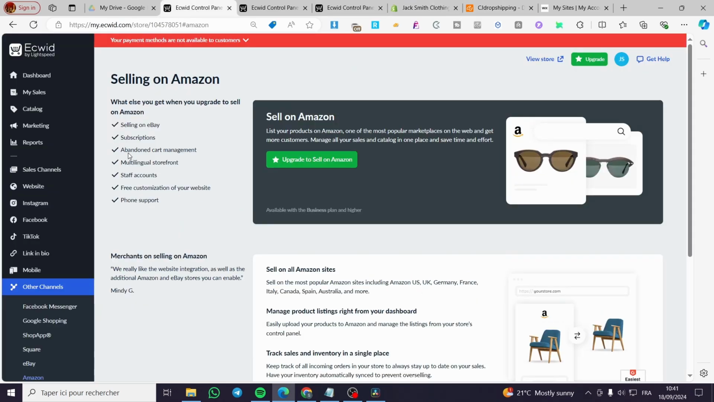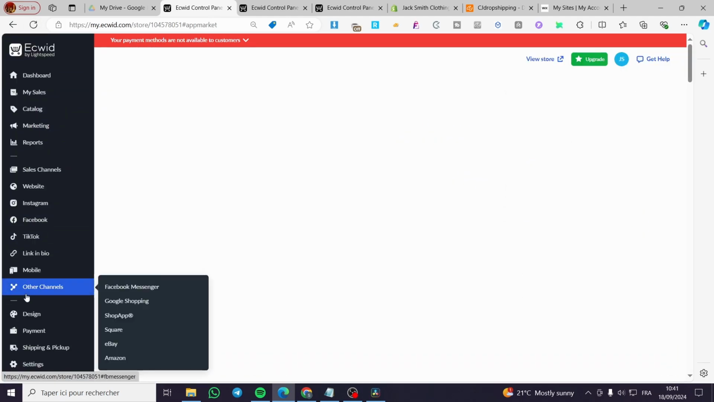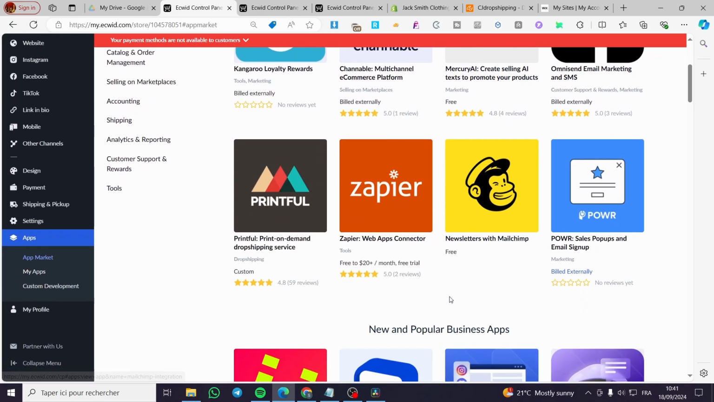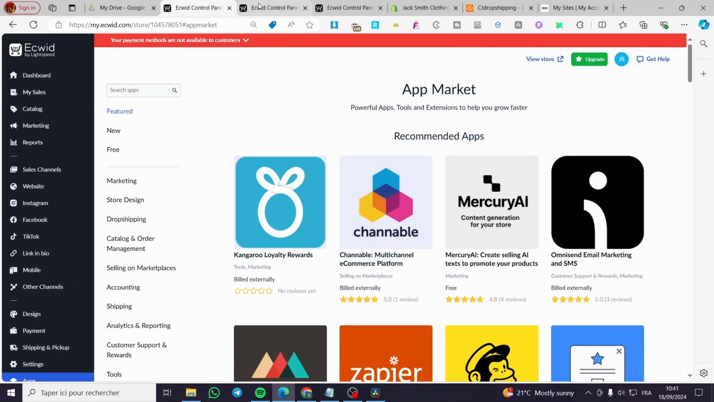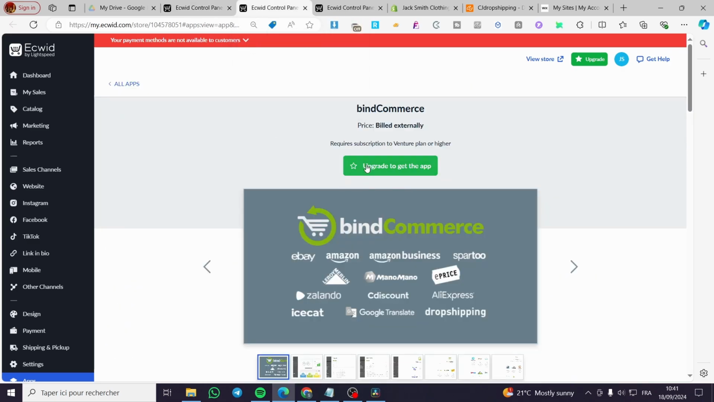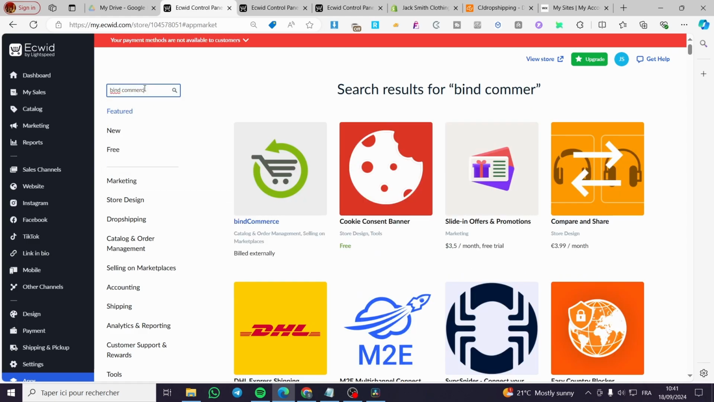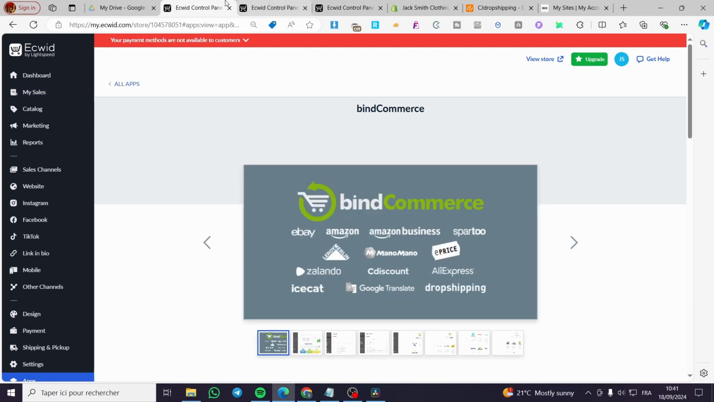Then you're going to head over to Ecwid. After that, you're going to select the apps. When you select the apps, you're going to see a lot of integrations. The first one for the integrations is going to be Bind Commerce. So you simply go to the search bar right there and type in commerce. When you type in Bind Commerce, you're going to see this page.